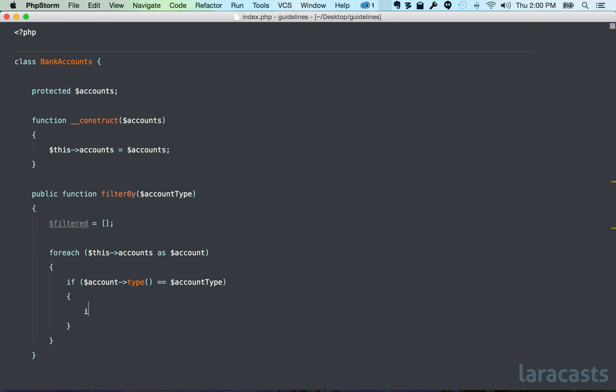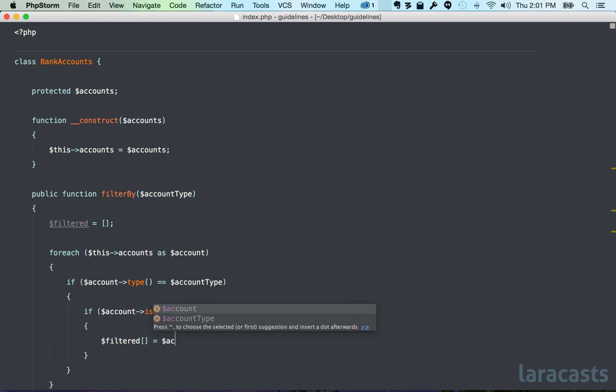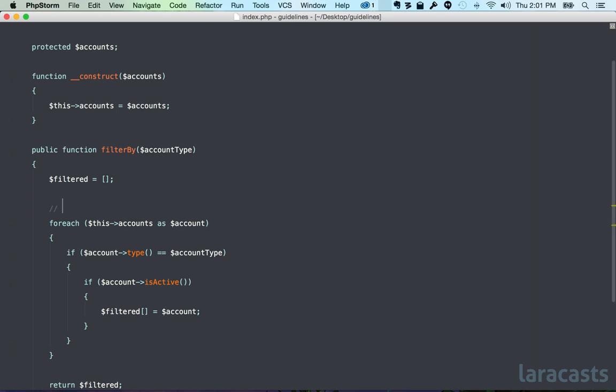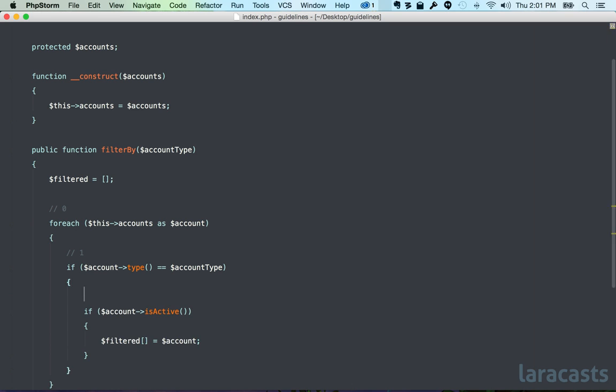So you do another check. If the account is active, then only on that condition do we update our array. Filtered, and then push a new item, account. And that looks good. So finally, we return our filtered result, and we're good to go. But having said that, I want you to pay attention to the indentation level. So to start, this doesn't count. This would be considered zero. It's the beginning of the method body. But then we have one indentation, and then a second, and then a third. So here, a very, very simple method, but already three levels of indentation.